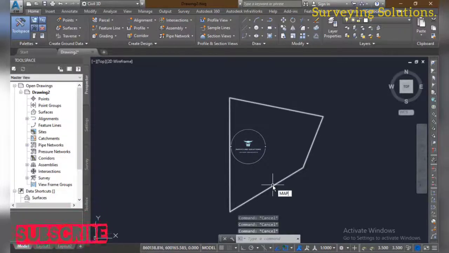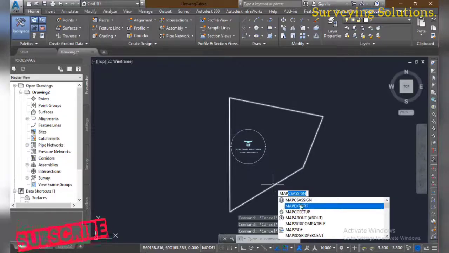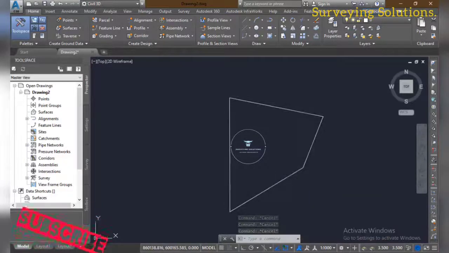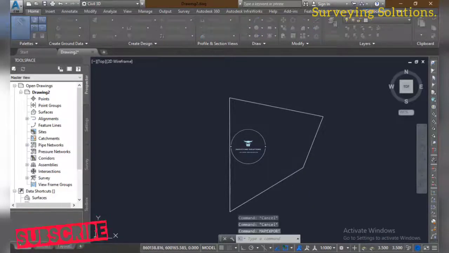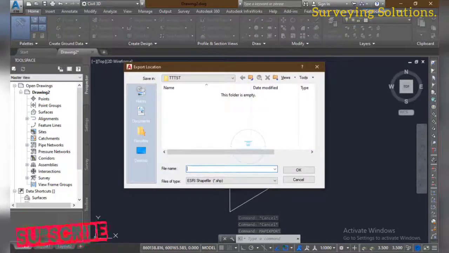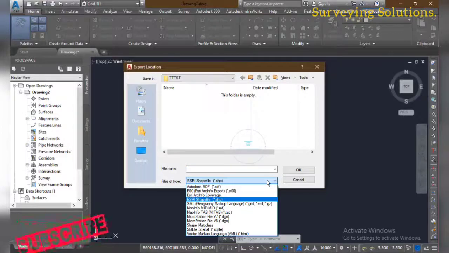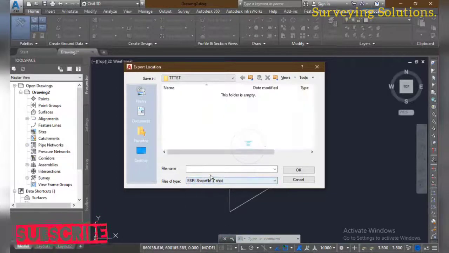So the next command is what? Map export. Map what? Export. So you click on it. When you click on it, maybe during the first launching on your system or the software, it will not come to ESRI shapefile. But remember that what we want to do is export it as what? ESRI shapefile. So maybe if it's on Autodesk SDF or any other format, you ensure that you now specify that it's ESRI shapefile. So you click on ESRI shapefile, then you give it a name.